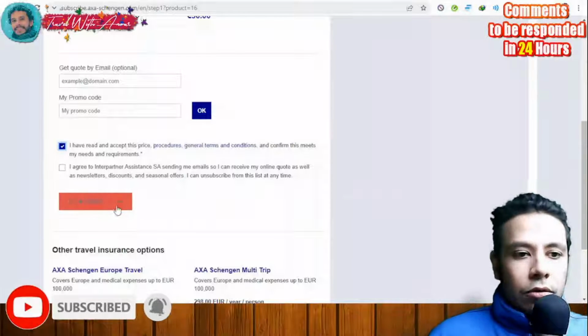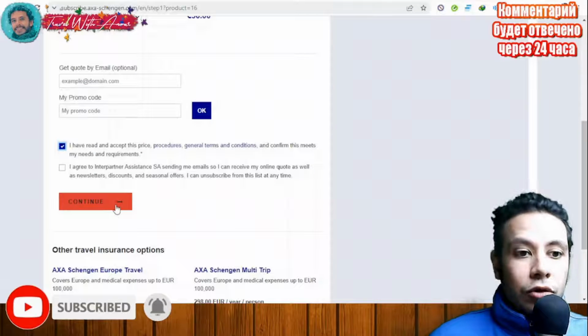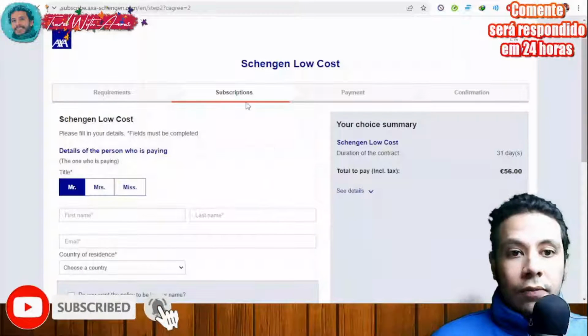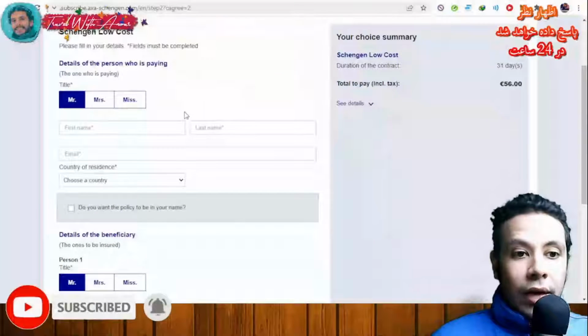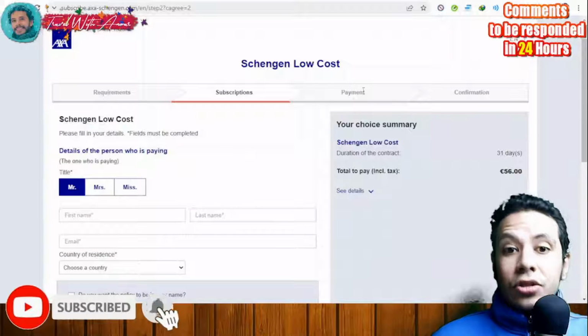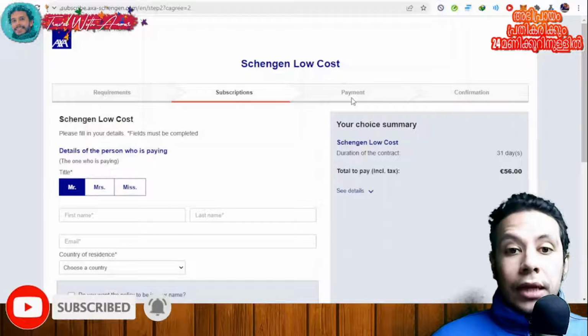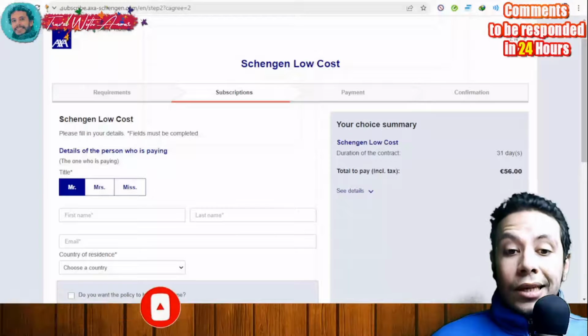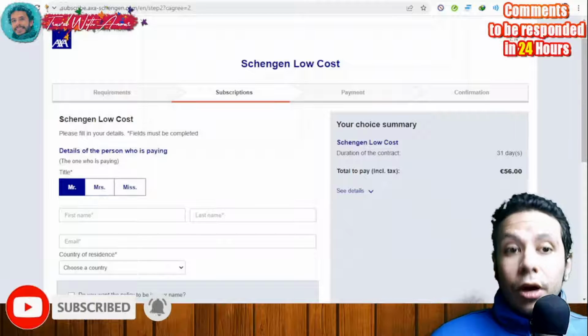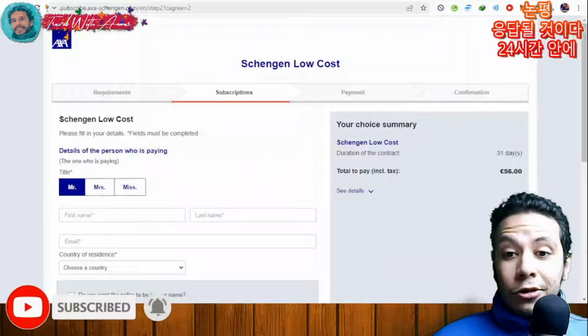Those who are not really experienced with travel insurance, here you click continue, and after you click continue, you click here for the subscriptions. You will have to fill in all your details, and after filling in your details, you will make your payment, and in the end you will get a confirmation of your travel insurance. And that's how you apply for travel insurance through this website.